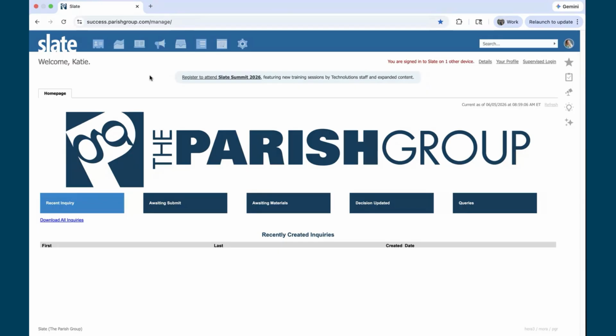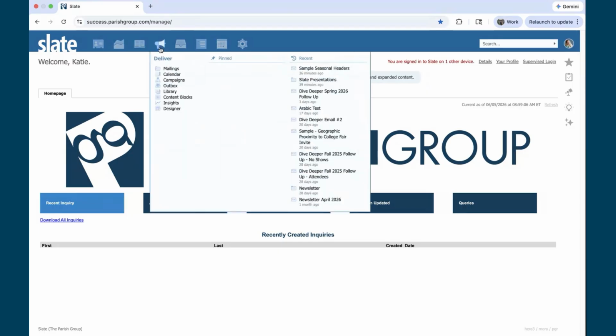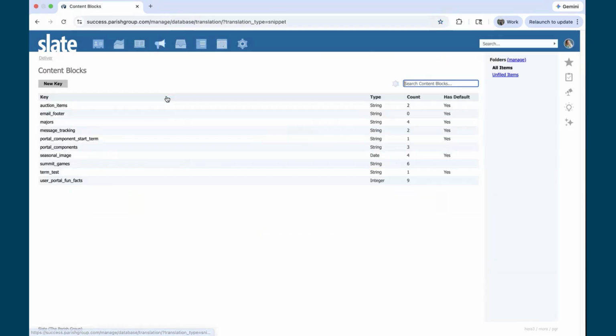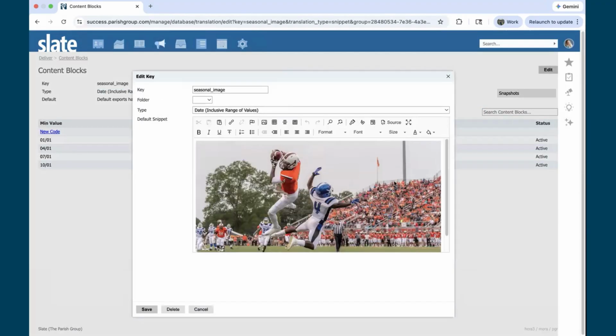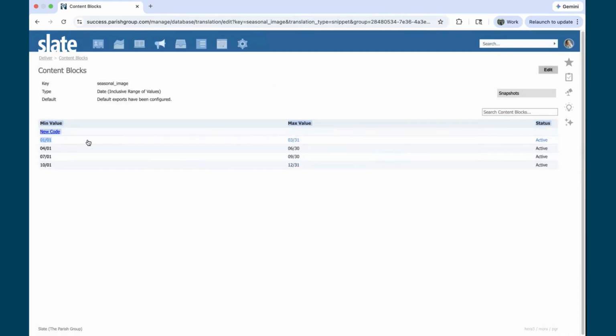So our build is in two parts today. We're going to get started with a content block under Deliver. You can see the key of seasonal image here, and that was built as an inclusive date range block. I did set a default value that can be seen under Edit. Then, I have 4 value ranges that are built as month and day.